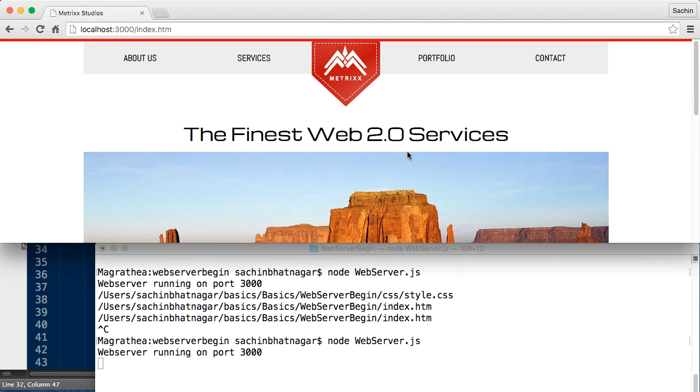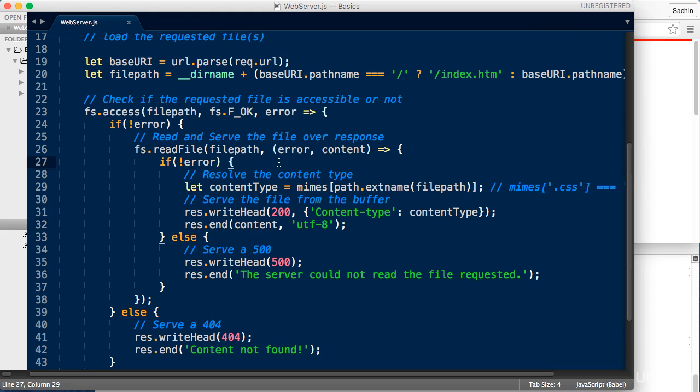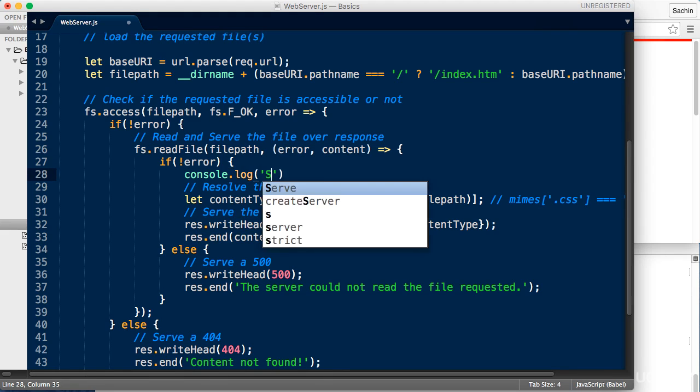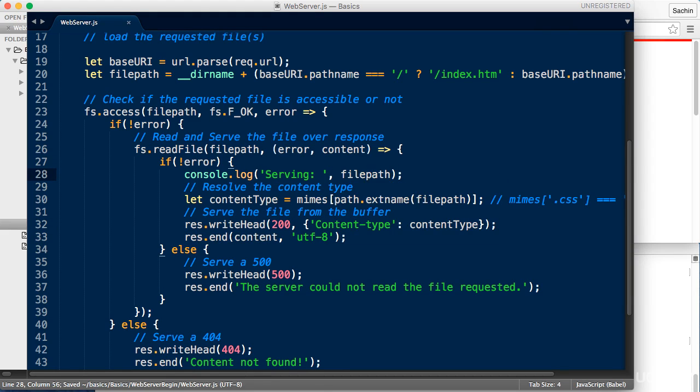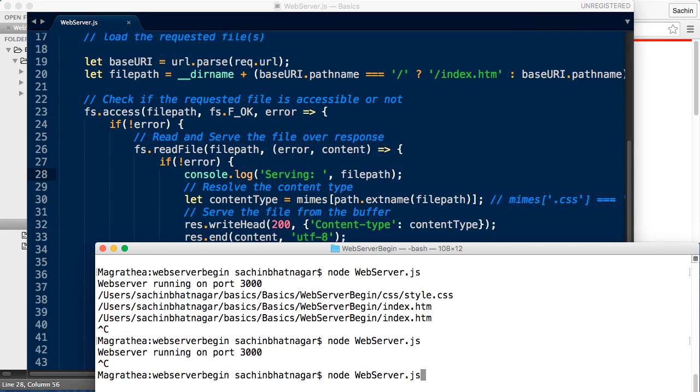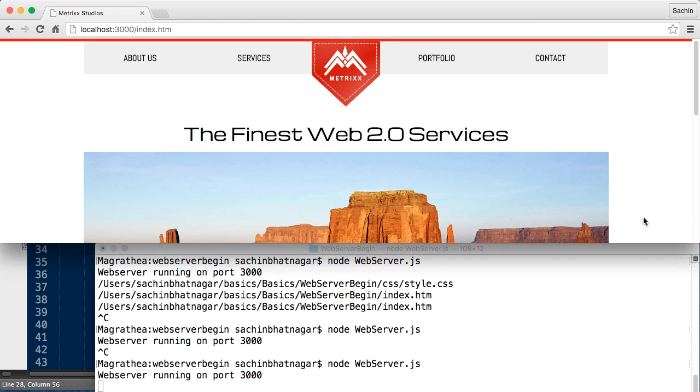We'll just do one more thing here. I'm going to add a console.log statement which prints out the file path variable. This is to get a visual idea on what routes are being served at the moment. And there you go.